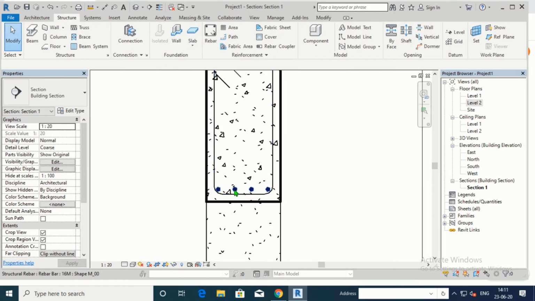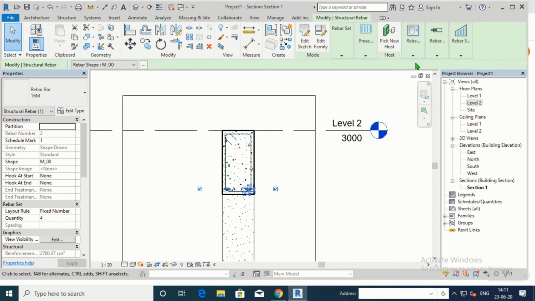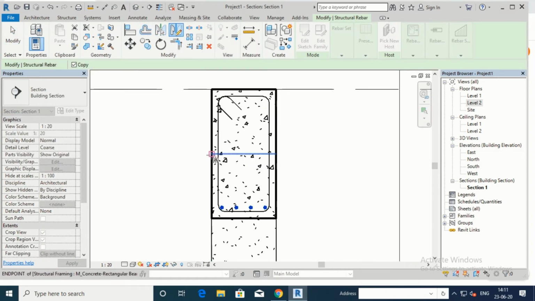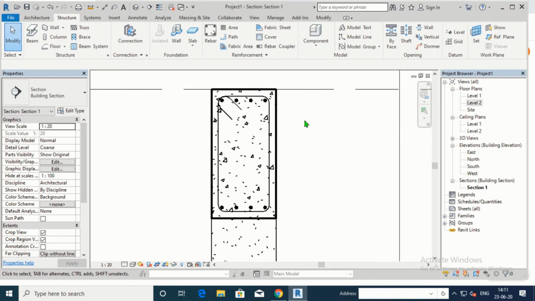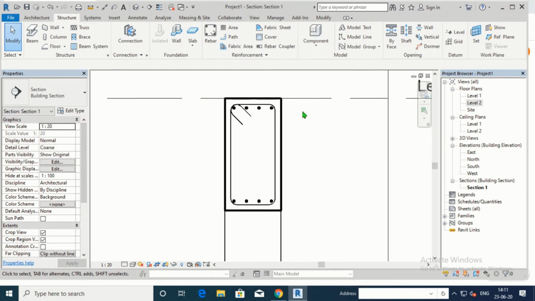Now we need to copy this bar to another side. So select this bar, choose mirror draw axis, select the center point of this beam. Okay, the bars have been copied to another side. Okay, these are those 8 bars.